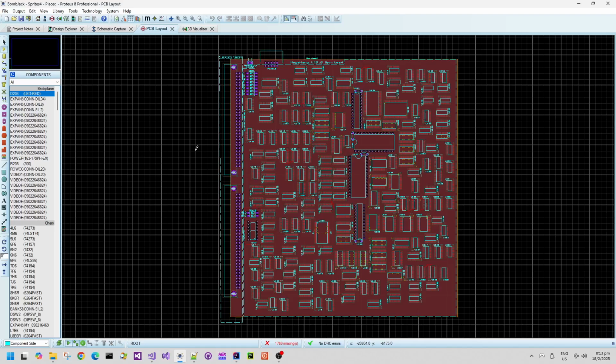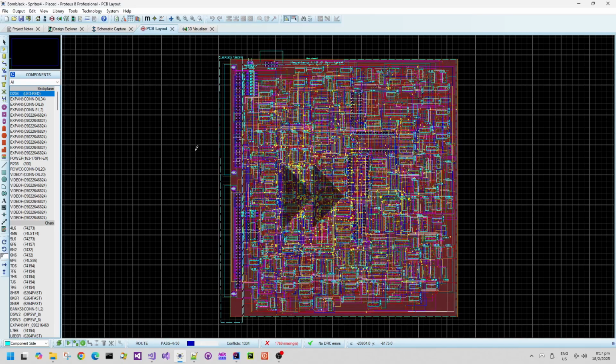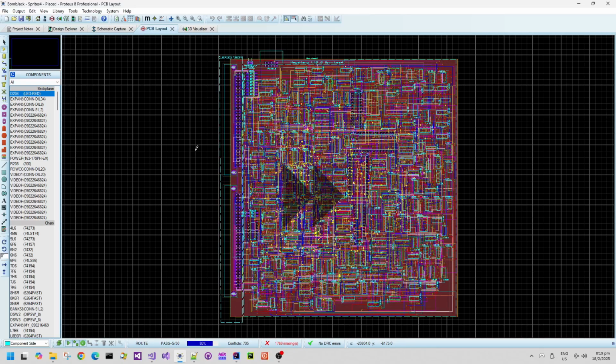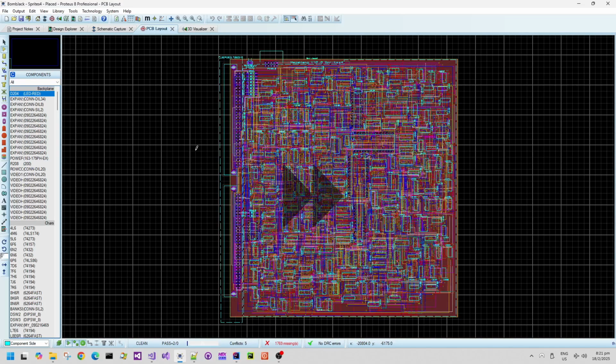So let's just sit back and wait for the auto route to complete. This is going to take quite some time because it's a very complex operation. So one moment, please. I will be back when it's finishing. I can see it's got to 5 conflicts now, so it's just about to finish.